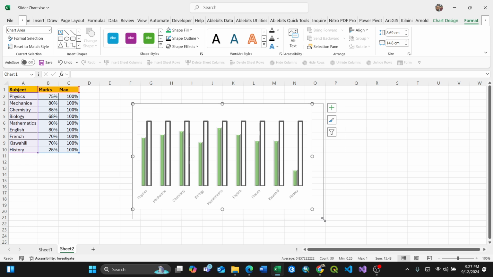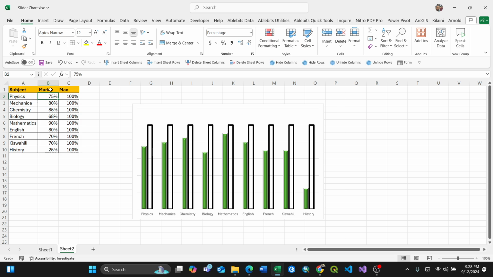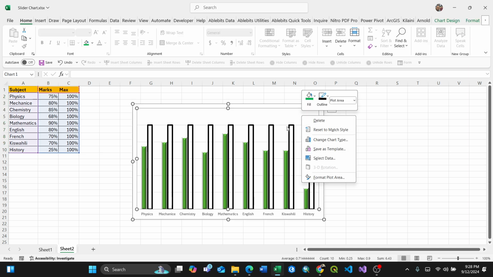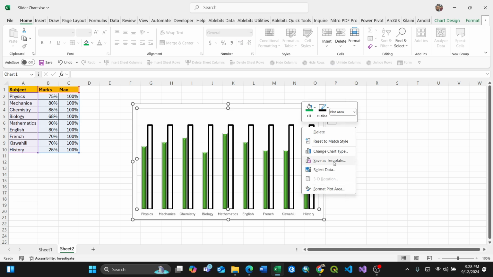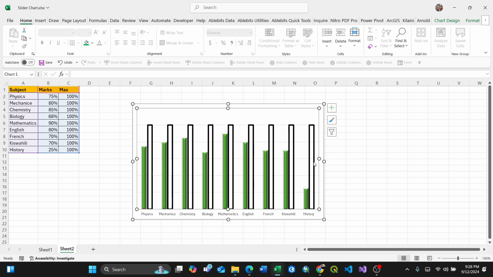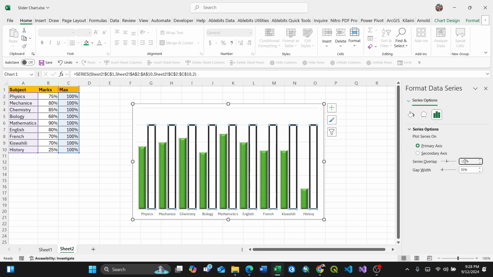Let me make it bigger like this. Now I'll do the series overlap. I'll take this one, select this data for marks, and do the series overlap, format data series. Yes. Then the gap width, I'll keep it at 50%. Then the series overlap to 100.